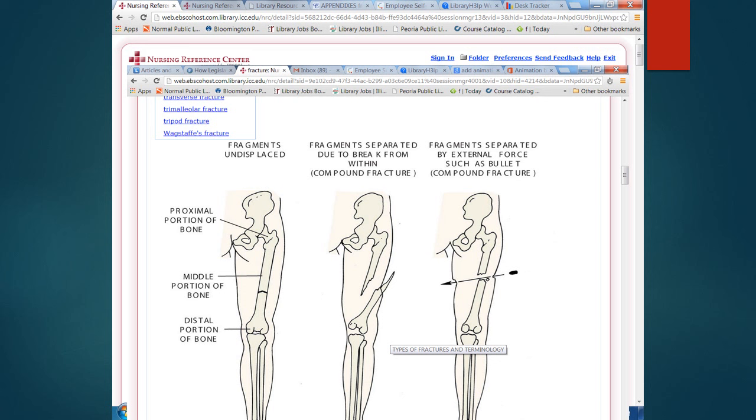Mosby's Dictionary, the Nursing Reference Center, and Taber's Cyclopedic Dictionary are some of the important resources within the LibGuide that will help you study medical terminology. You should explore the LibGuide to find other useful resources for this exercise and for your research paper.